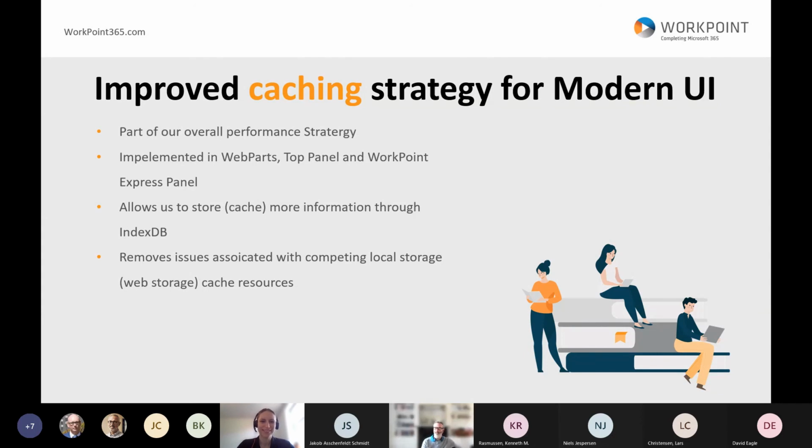So we've basically revised our caching approach in the modern UI. It is only in the modern UI, and this is part of our overall performance strategy. Obviously, we want to make sure that WorkPoint is an extremely performant solution. So there are some newer caching methodologies and systems that we can use. It's currently being implemented in our web parts, our top panel, and our WorkPoint Express. So effectively, anything accessed through the web interface, hopefully you'll see a performance benefit.